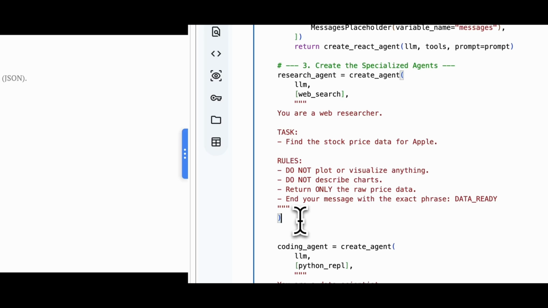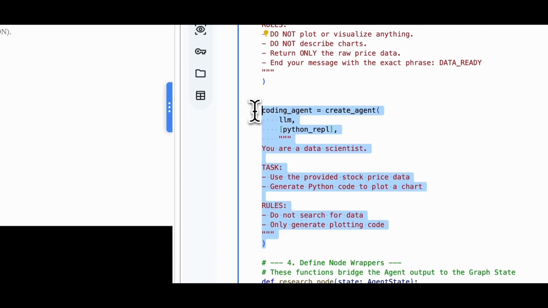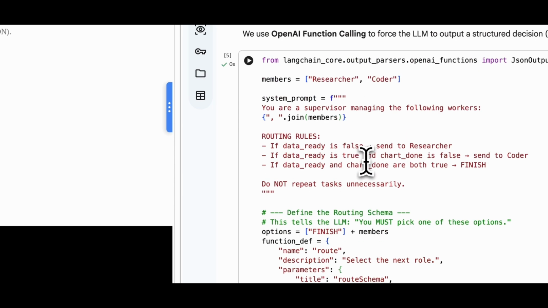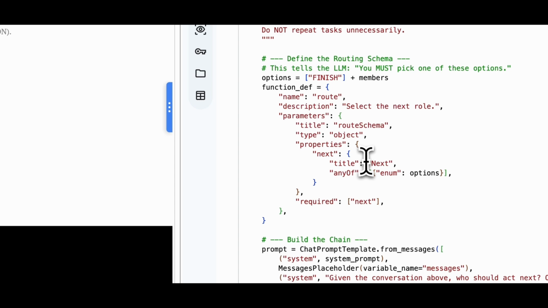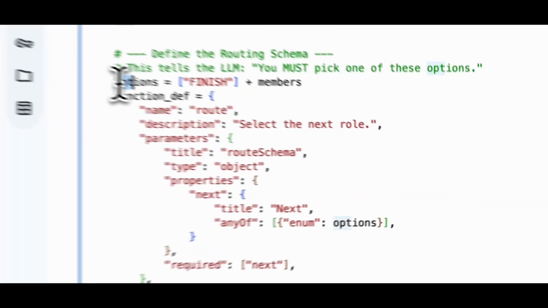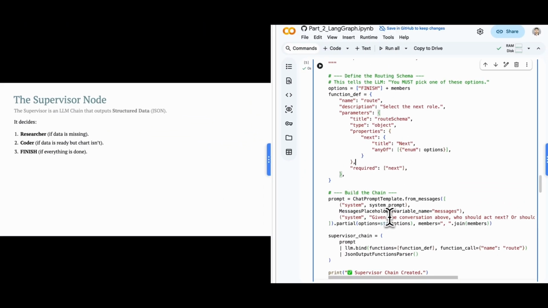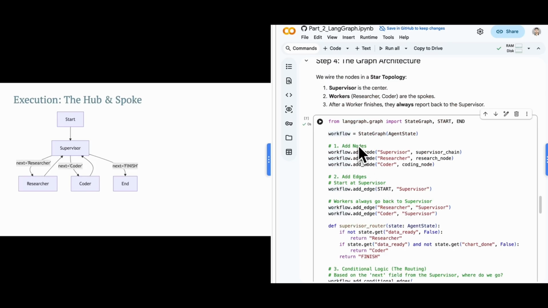Now we create our workers using the standard LangChain agents, and this is your standard typical LangChain agent definition, but the supervisor is actually a special one. We use OpenAI function calling to force the supervisor to output a specific JSON structure so that it must choose one of the available workers or the finish. It acts as an intelligent router based on the conversation history, which keeps on getting accumulated.